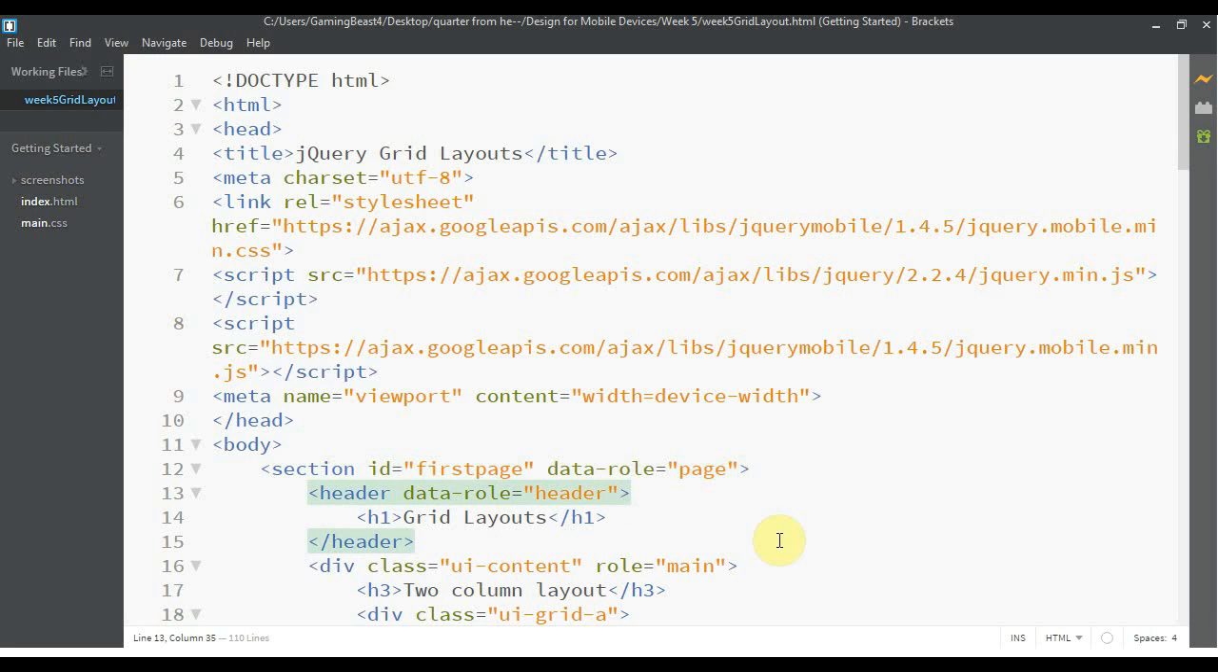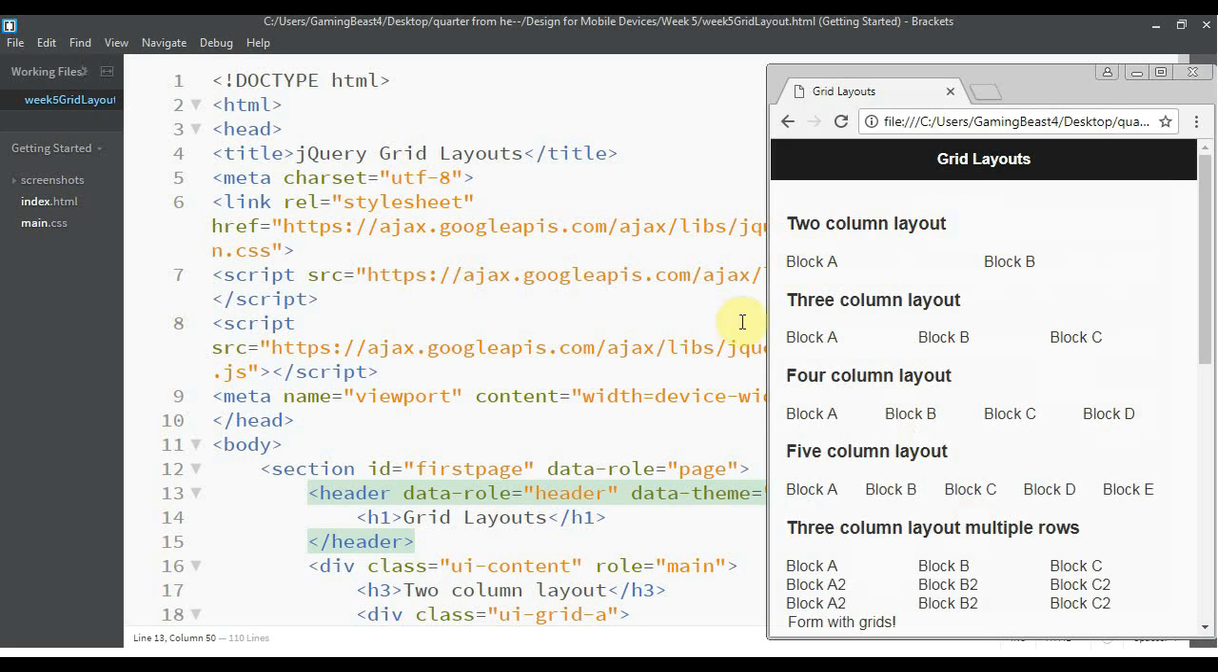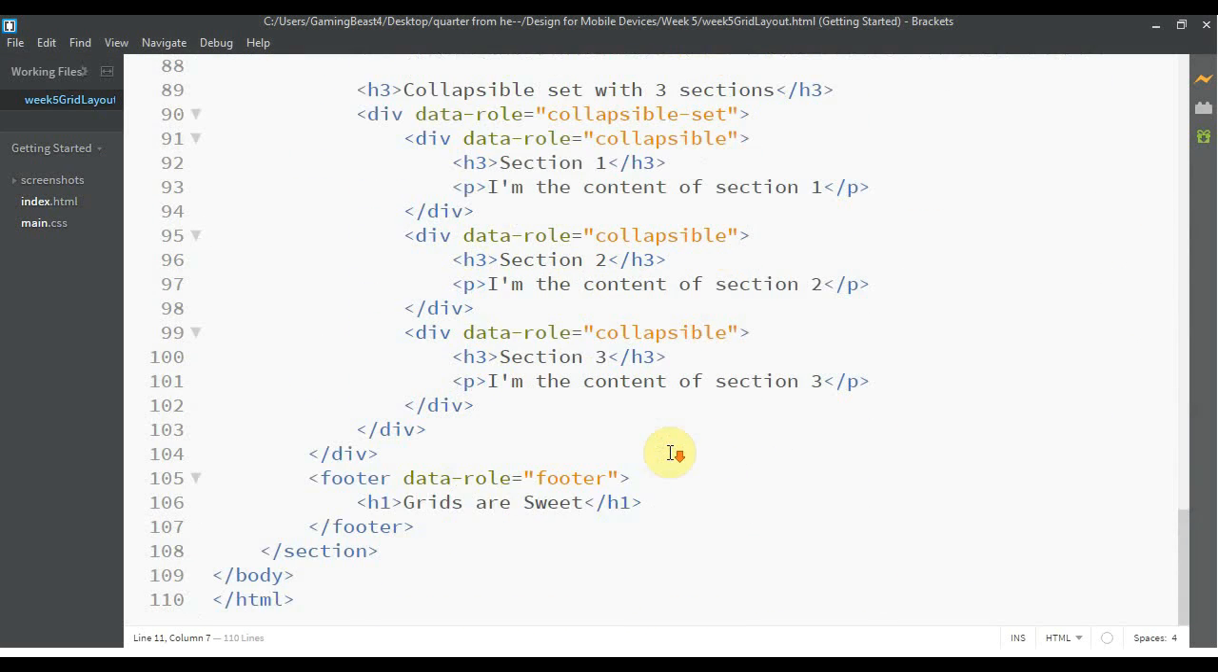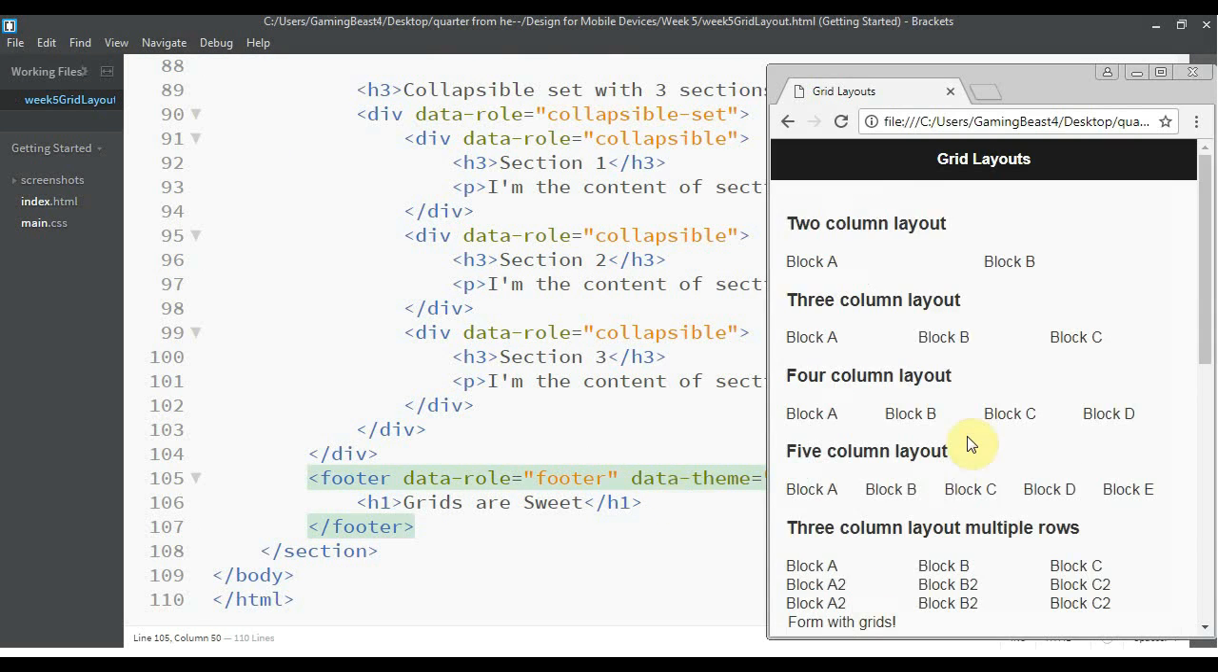But if I want to, I can come over to the header and give it a data-theme of B, so everything is data-theme A, and just the header is data-theme B. So you can get some cool effects there, and I can do that down here on the footer as well if I wanted to throw it in there. So you can apply different themes to different sections.